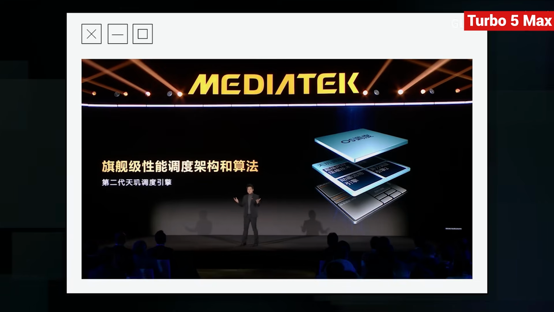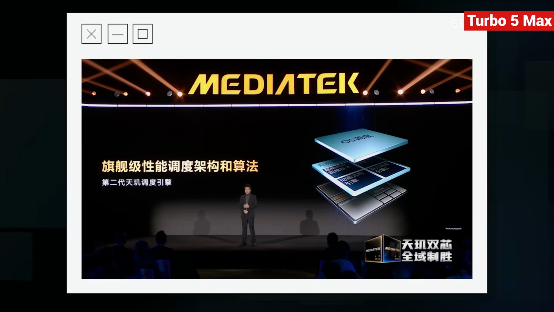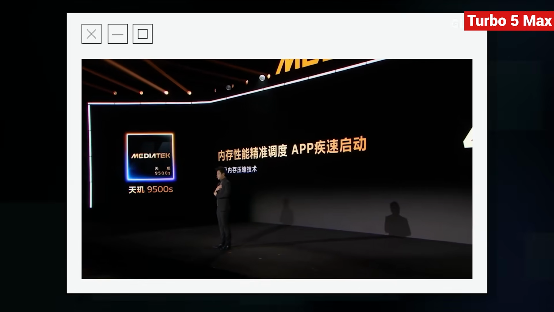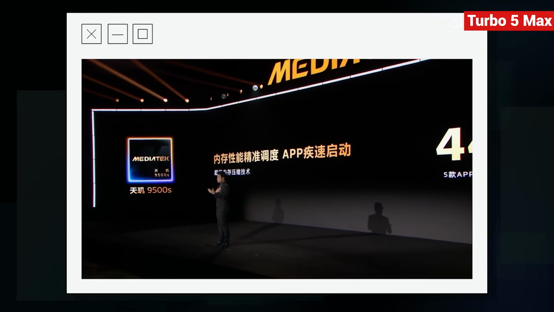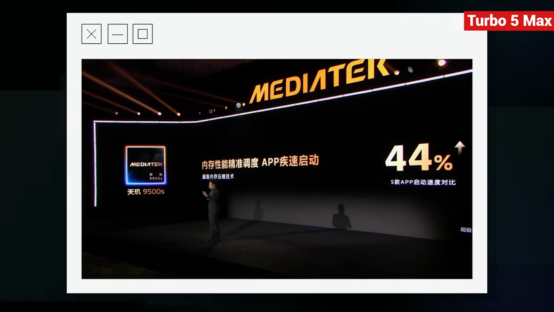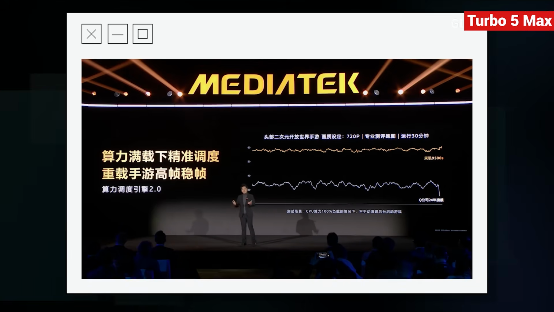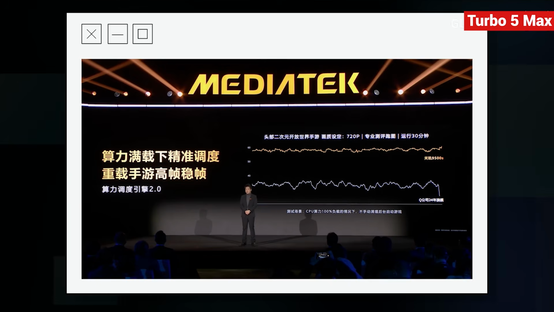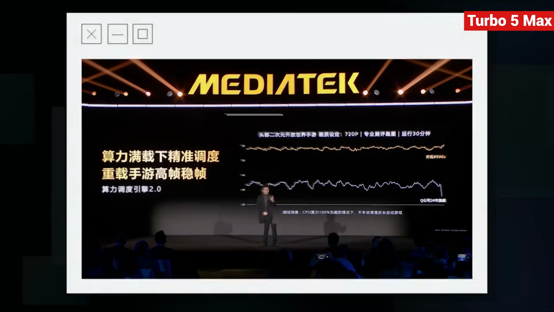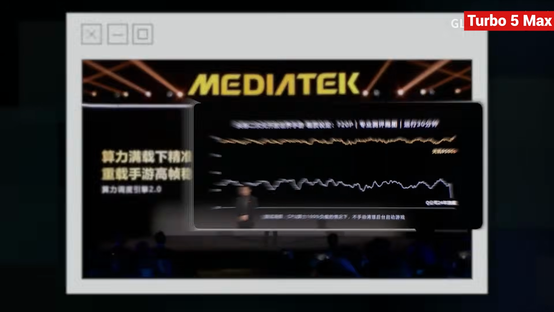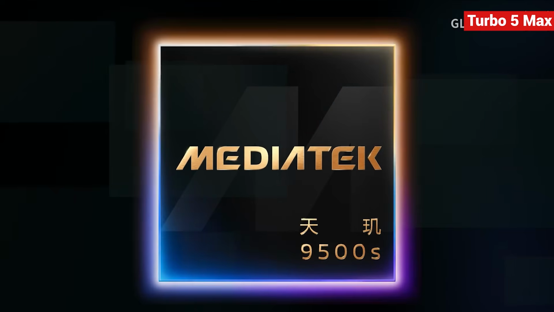On top of that, MediaTek has equipped the Dimensity 9500S with its second-generation Dimensity scheduling engine. One highlight here is the super flash compression technology, which, when enabled, boosts the launch speed of 5 apps by up to 44% under heavy load. Combined with the upgraded computing power scheduling engine 2.0, the chip can precisely manage resources even at full load. This helps maintain high and stable frame rates in demanding games like Genshin Impact, while also keeping power consumption in check. Speaking of gaming, we have to talk about the GPU.